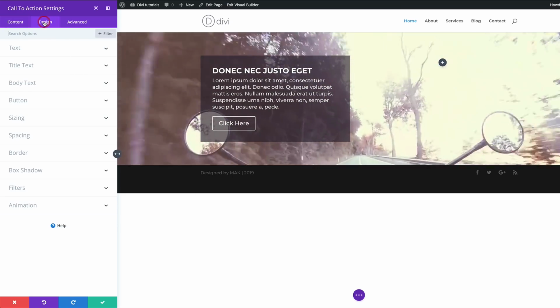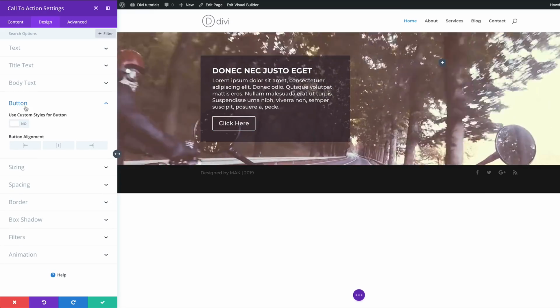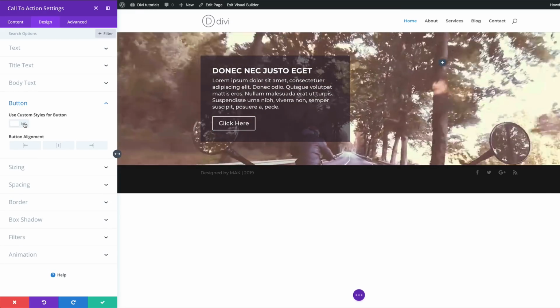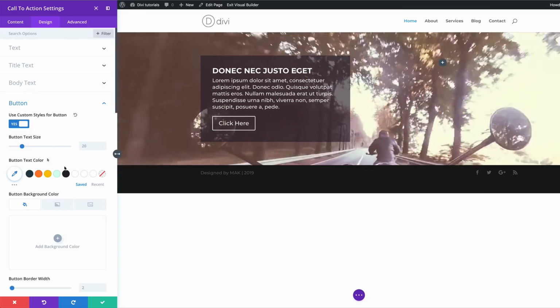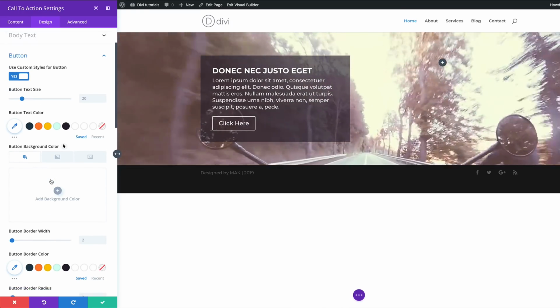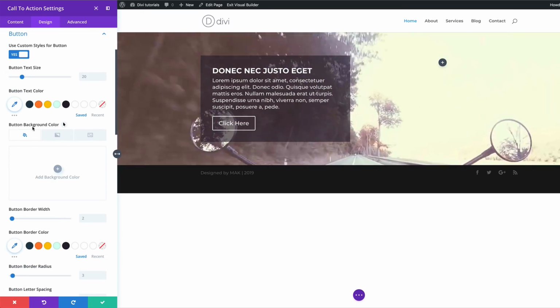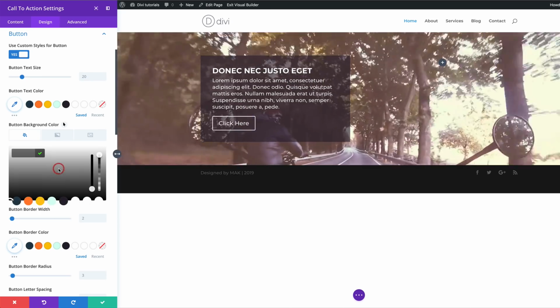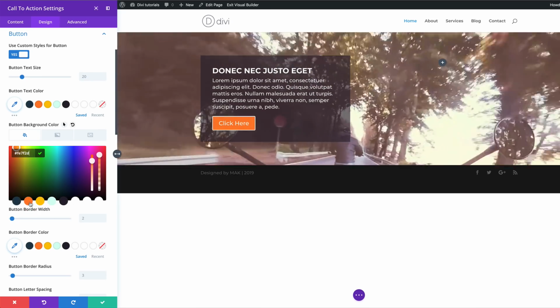So I'm going to click here on design, click on button, and then click on use custom styles for buttons. I'm going to activate that, and then we're going to give our button some colors. I'm going to start off here with the button background color. Click this plus button. I'm going to add my color for my button.